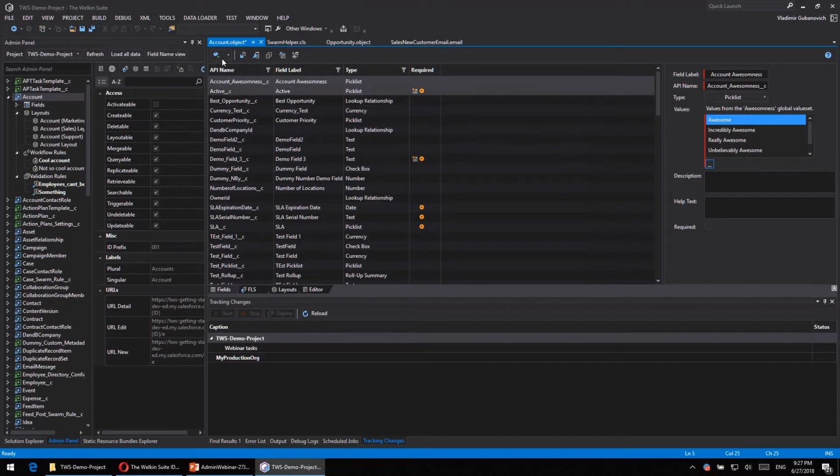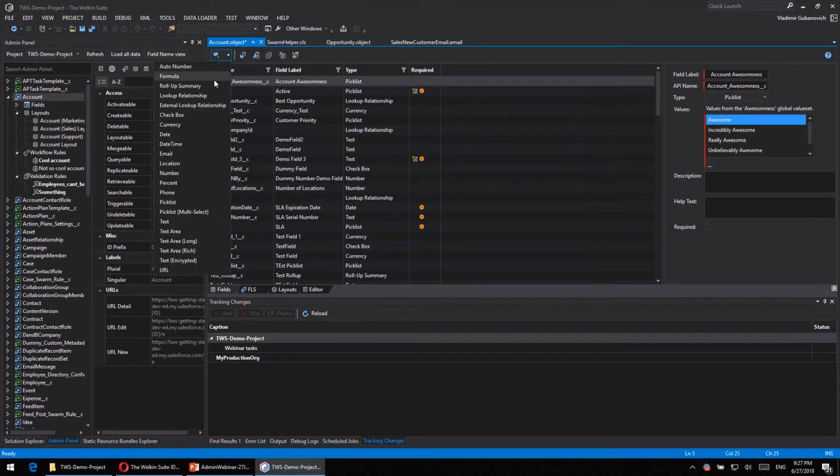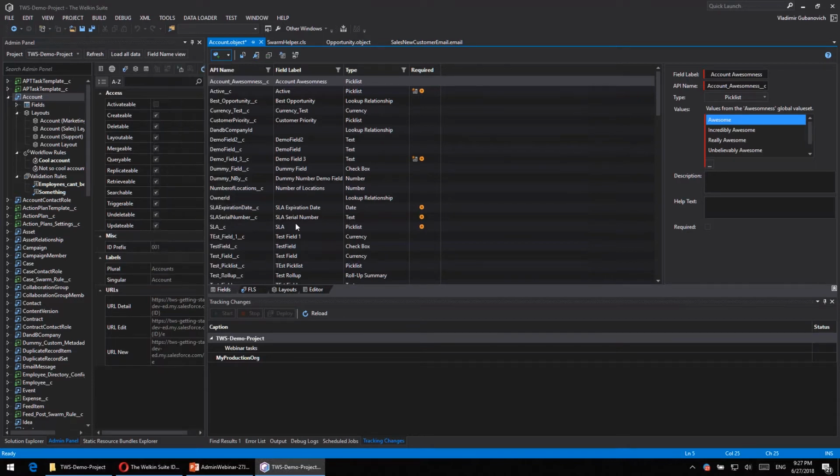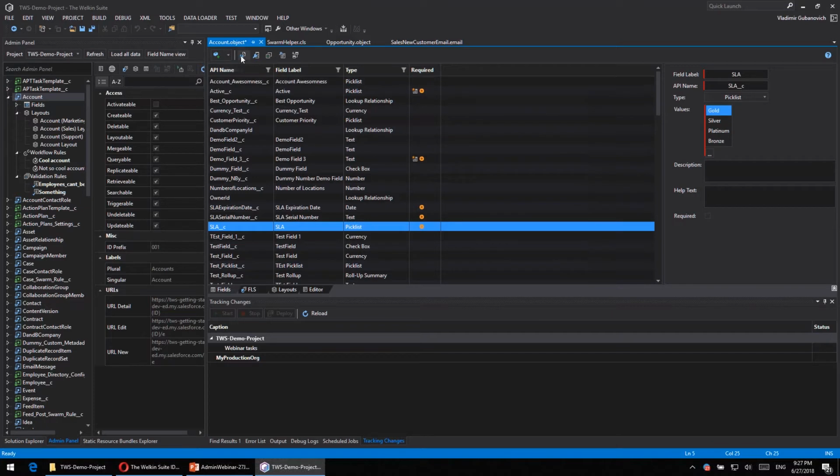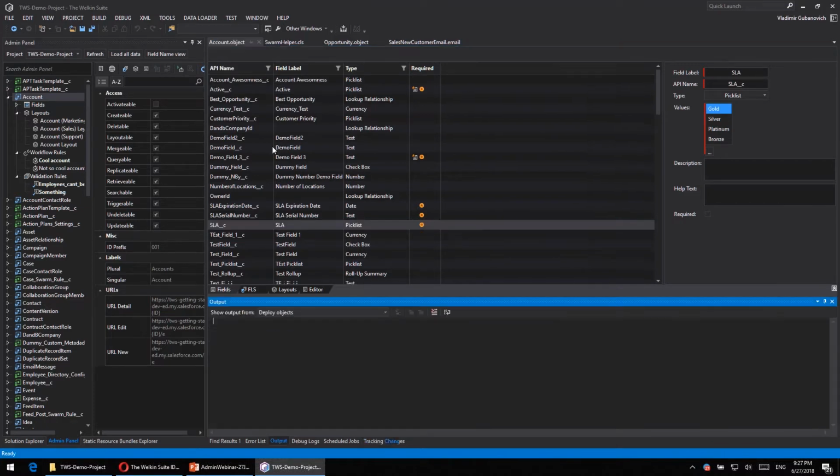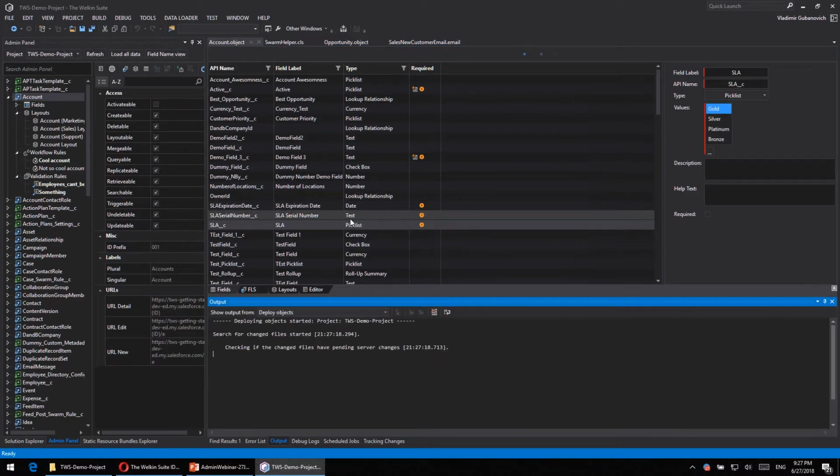In absolutely the same way, I can create new fields. I can just select a new field, it will appear in the list, and I just need to specify all the details that I need. Once I'm done with all the changes, I will just hit save and deploy, and the IDE will deploy the changes to Salesforce. So as you can see, it's also deploying the account object and the global value set file. Once this is done, changes will be applied to Salesforce.